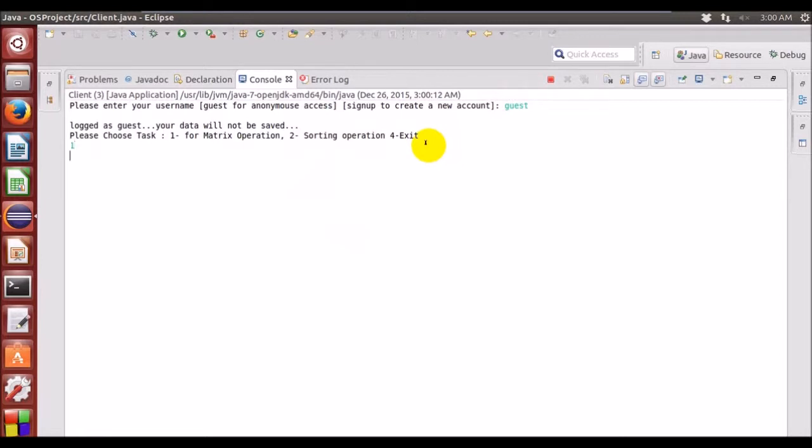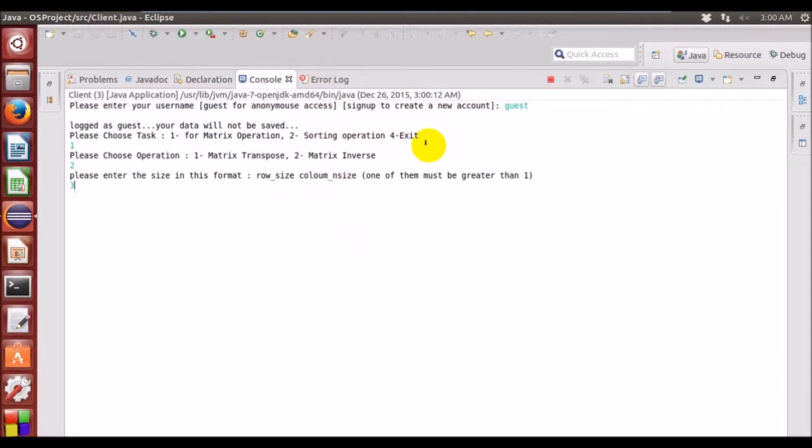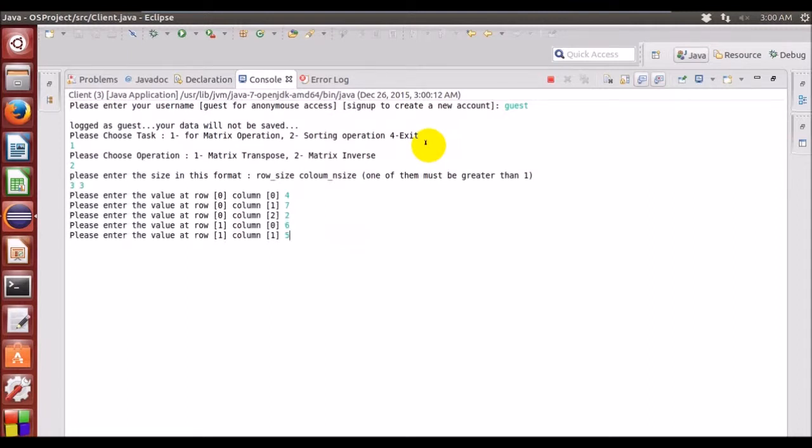Let's make matrix operation 1 with inverse of size 3 by 3, and let's insert arbitrary numbers.